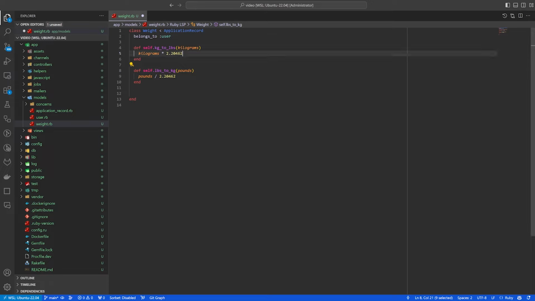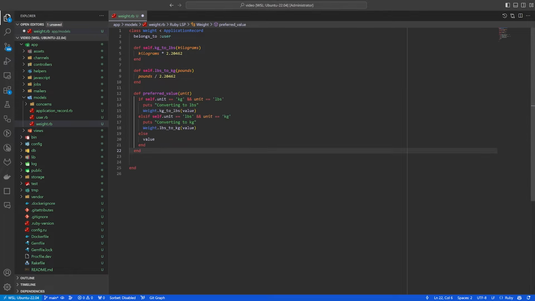So if you don't know, this is how you convert kilograms to pounds, and this is how you convert pounds to kilograms. Kilograms are bigger, so you multiply. Pounds are smaller, so you divide. Then we have the preferred weight, which is just going to be a way to convert.